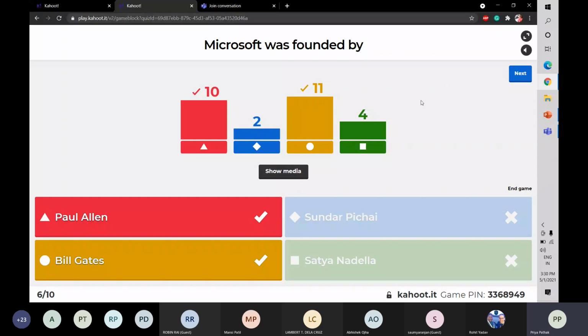So the correct answers were Paul Allen and Bill Gates. Ten have answered Paul Allen and 11 have answered Bill Gates. So next, let's move further.